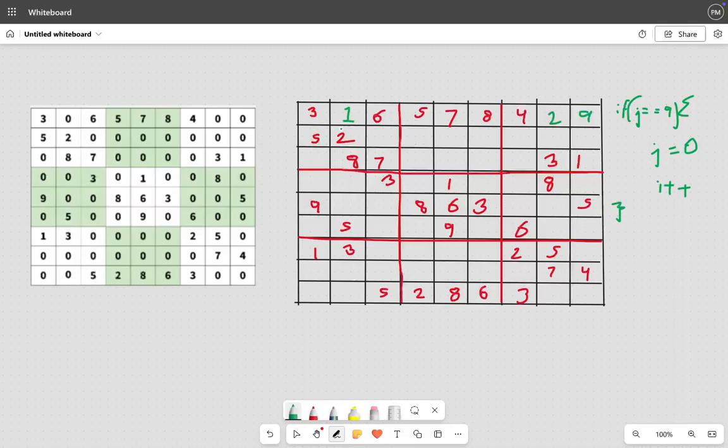This cell is already filled. Can we place 1 here? No, 1 is already there in the same box. Can we place 2? No. We cannot place 3 also. Can we place 4? 4 is not there in the same row, not in the same column, and not in the same box. Next we jump to the next cell.